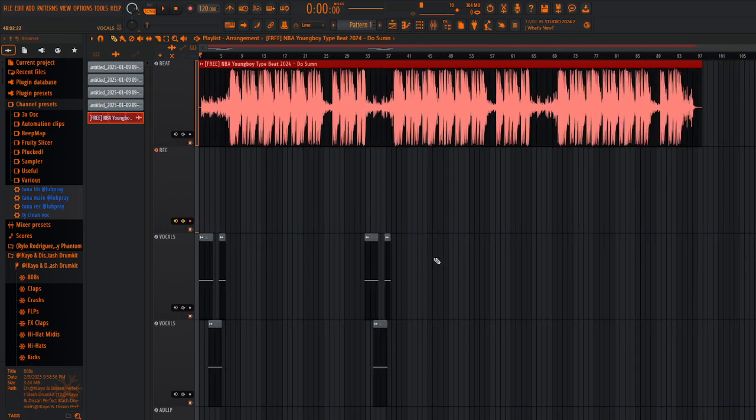FL Studio is user friendly. Everybody should be able to use FL. The hardest thing to use is Pro Tools though. Pro Tools is, oh my God.